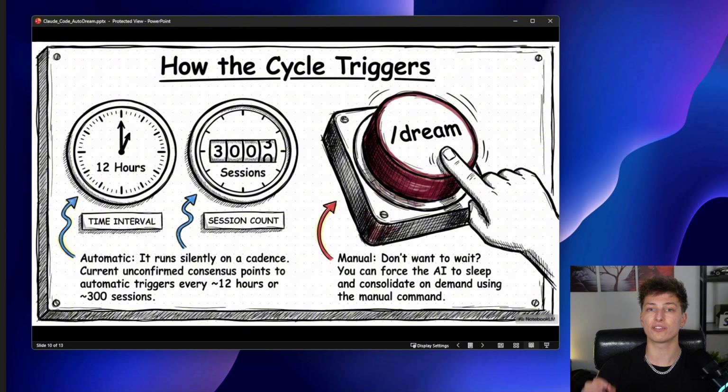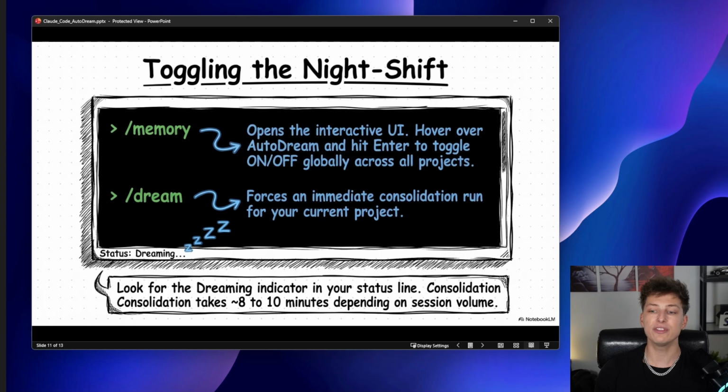Even if you don't have the /dream command yet, I'm going to show you the leaked MD file so that you guys can just drag and drop that straight into your project and use this feature right now. So how do we run these? We have the /memory command and the /dream command. The /memory opens the interactive UI where you can toggle AutoDream on and off. But if you want to force and immediately run the dream command, you're just going to write /dream.